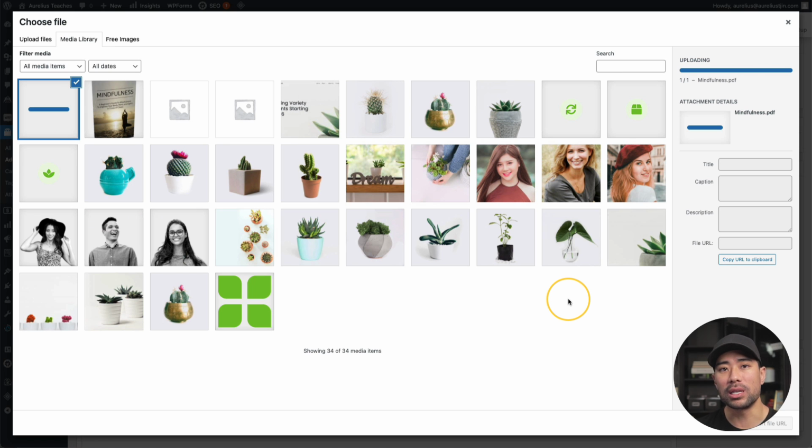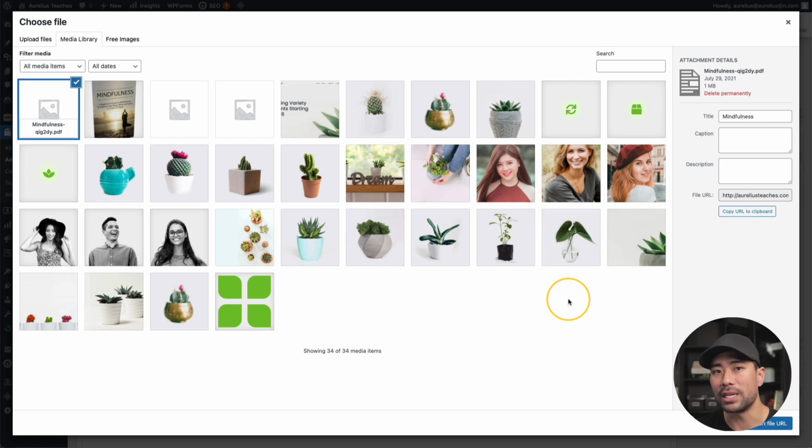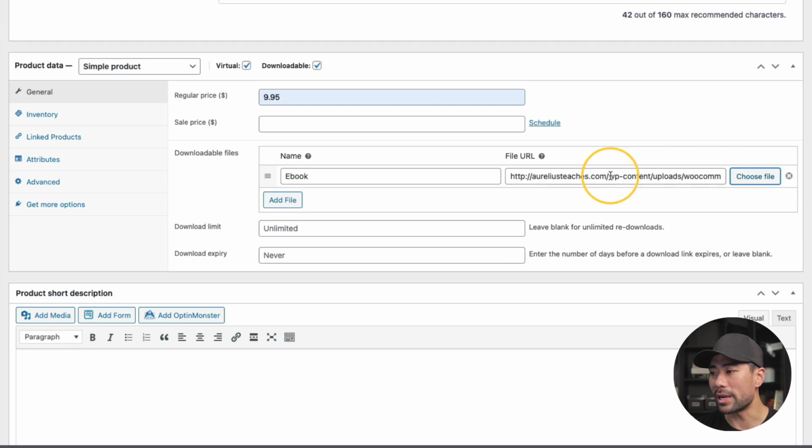Do note there will be limits in terms of the file size when you're uploading via WordPress. So if you do have, let's say, a large file to upload, then you may want to consider other ways of uploading your files, such as using a cloud service like Dropbox or Google Drive. But if it's something as simple as a PDF document or a few of those, just use the media library right here. Now that it's uploaded, I'll click on insert file URL. Now it's automatically inserted it.